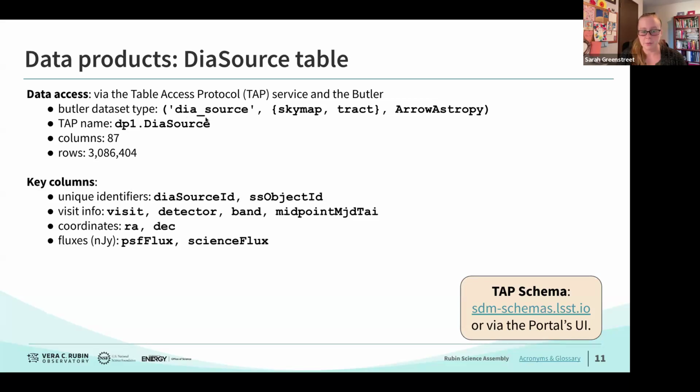There's a specific name in the Butler for each of the tables. Same thing for the TAP service. In the TAP service, they're all DP1 dot and then the name of the table. Here are the columns and the number of rows as well in the table and some of the key columns. So the DIA source table mostly has information about the visit and the band and the RA and Dec that the source was at and the flux information.